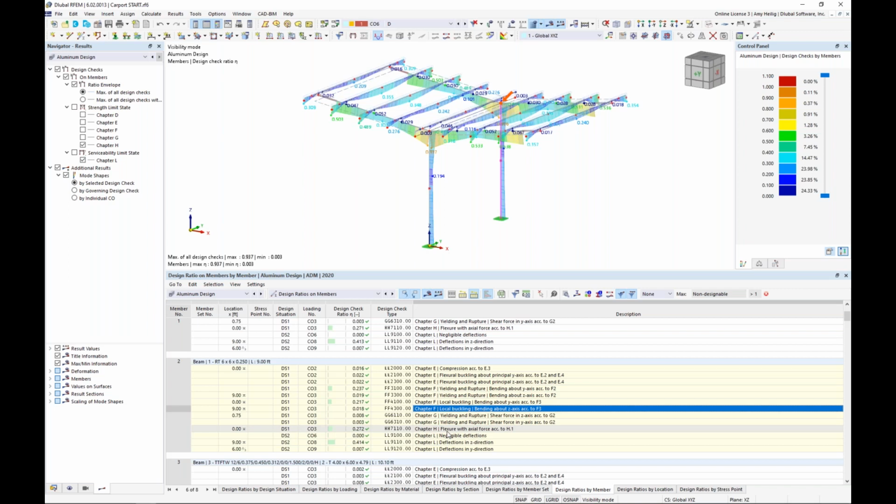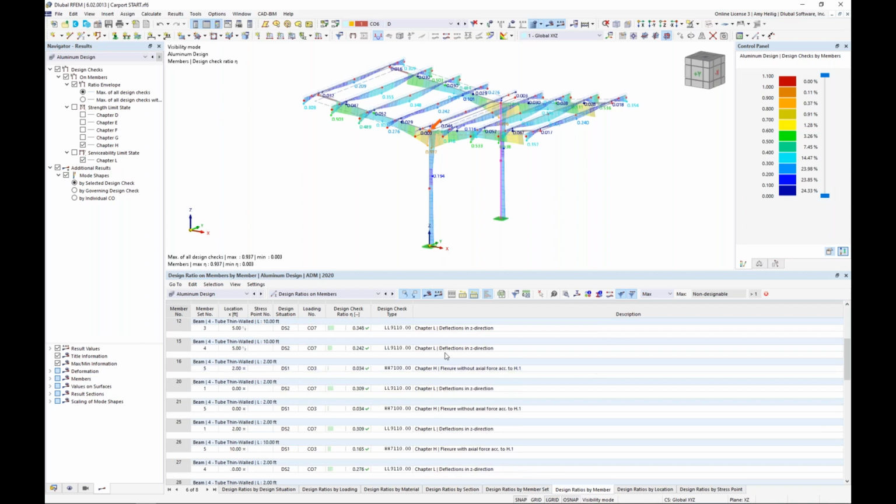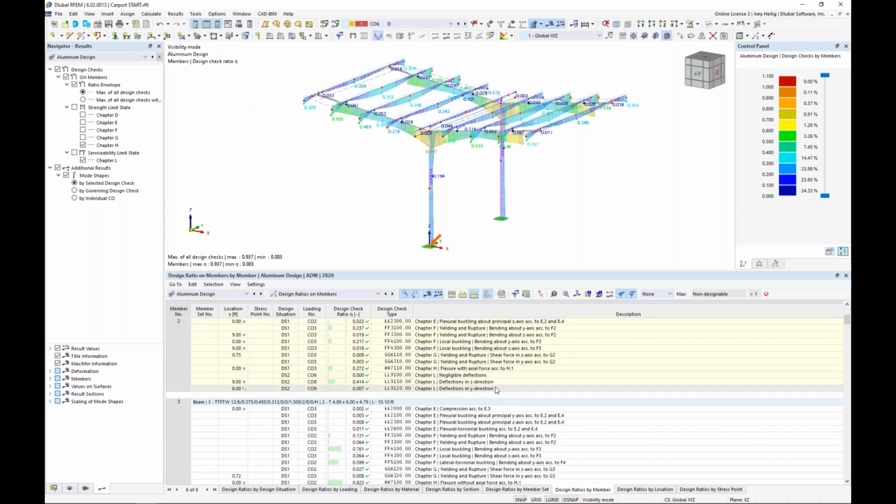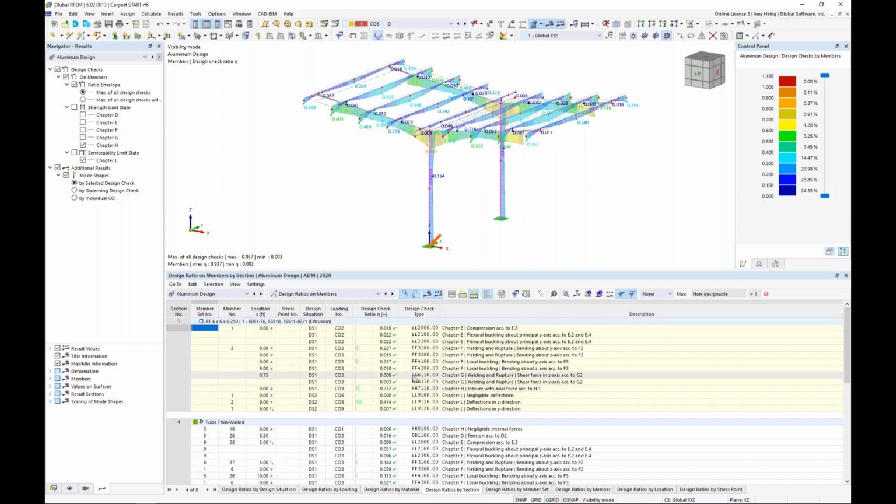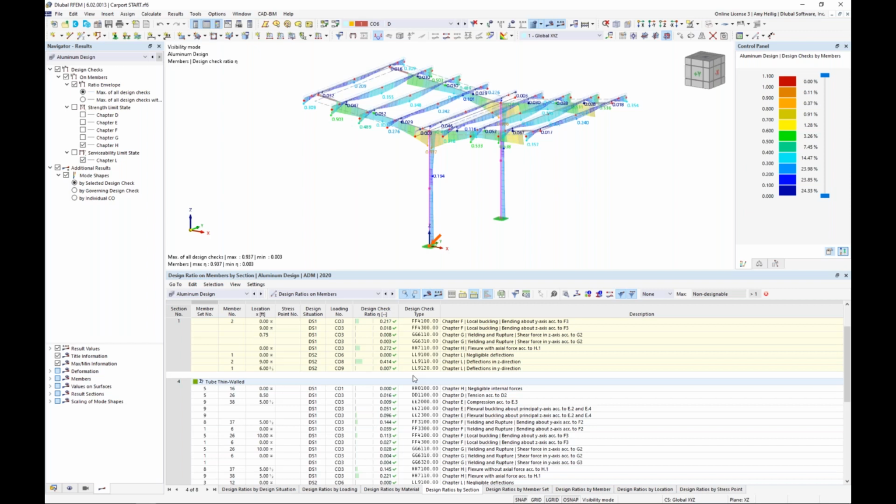If you're thinking, it's really too much information, I'm only concerned with the max design ratio, we can always use our filter in the toolbar here to filter to the max. And now we're only going to see the design ratios that are applicable. A lot of these are controlled by deflection, for example. But going back to no filter, I thought it might be interesting if we take a look at the design ratios by the section. And we go into our custom extruded section that we brought in from our section. And sure enough, here for one of the checks is local buckling according to chapter F.